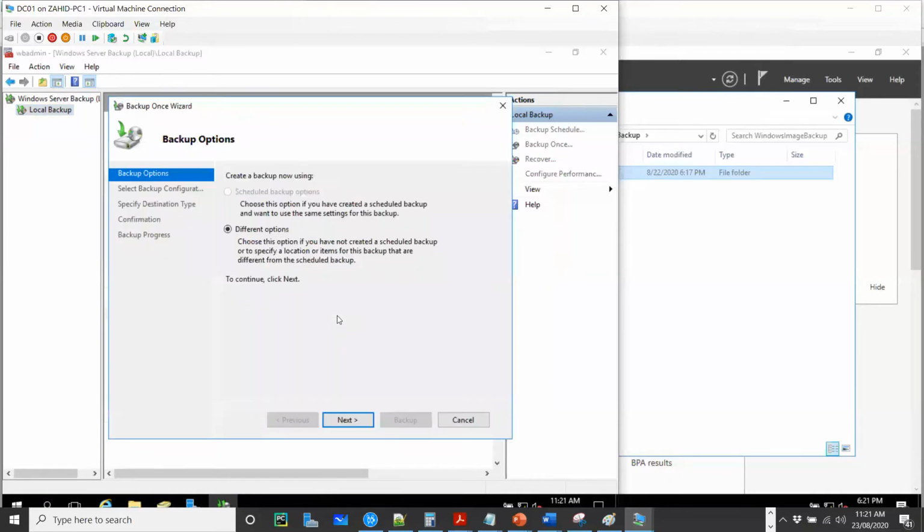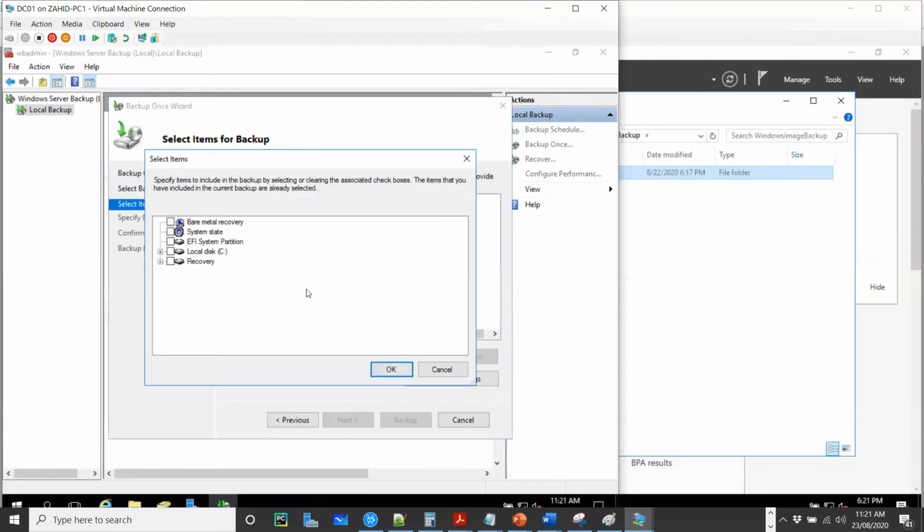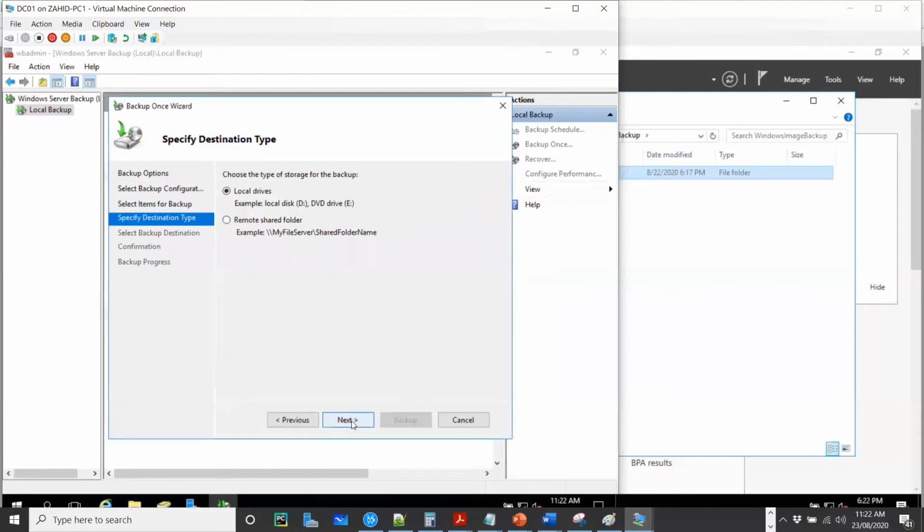Backup once or schedule backup, I can set up, custom, next, add items, then C drive, Windows. Expand the Windows, and there's the NTDS file. Where is NTDS? Look at that. This is the file. This is your Active Directory Domain Services. So if you want to back up your Active Directory Domain Services, you need to select NTDS, then click OK. So this is the service we can put a backup.